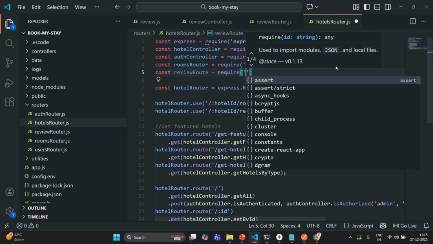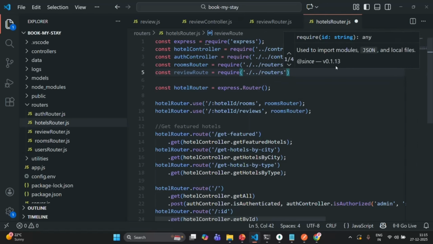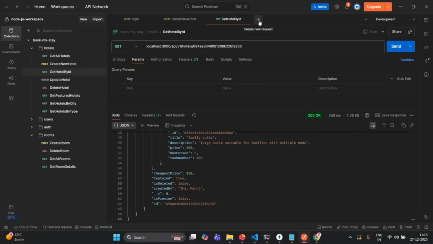So here we need to go one folder up. We need to go to routers folder, and inside that we have review router. Okay, and now we are going to pass this review router here. So any request which will come to /hotel/hotelId/reviews, that will be handled by this review router. Let's call it as review router. Let's save the changes. And now let's go ahead and let's test this. So let's go to Postman. Let me open a new tab.